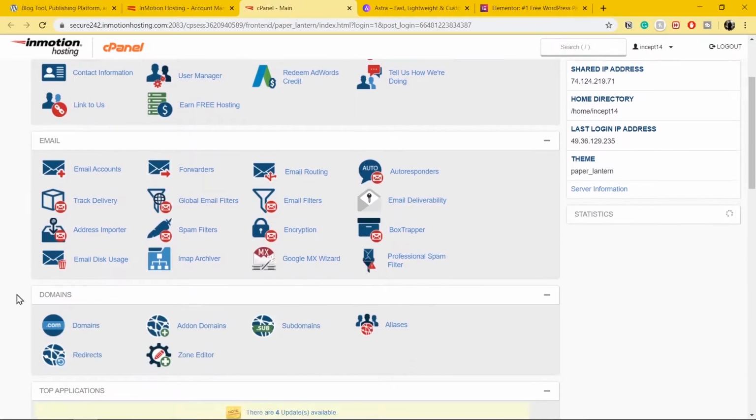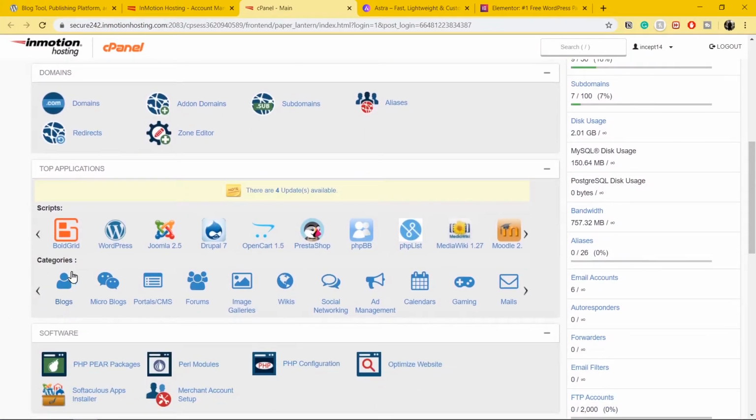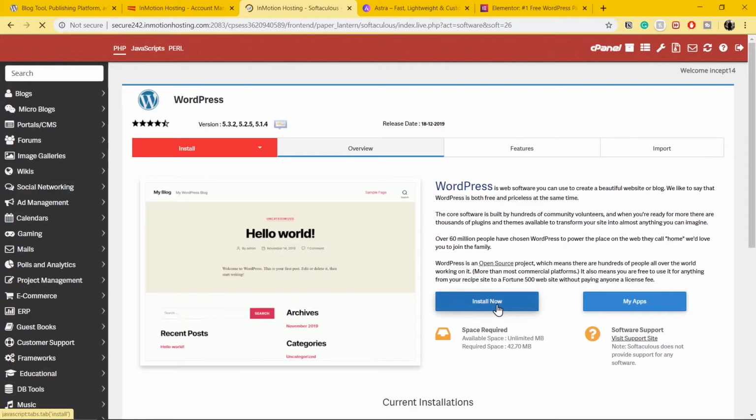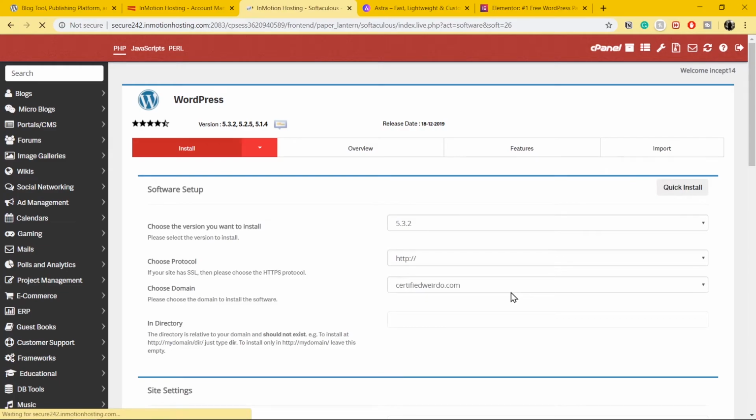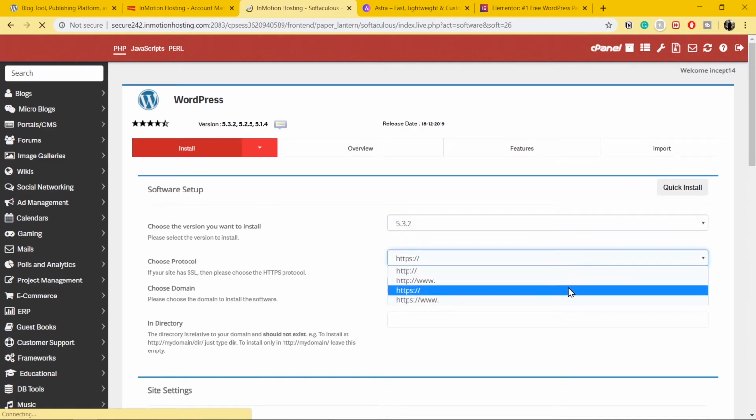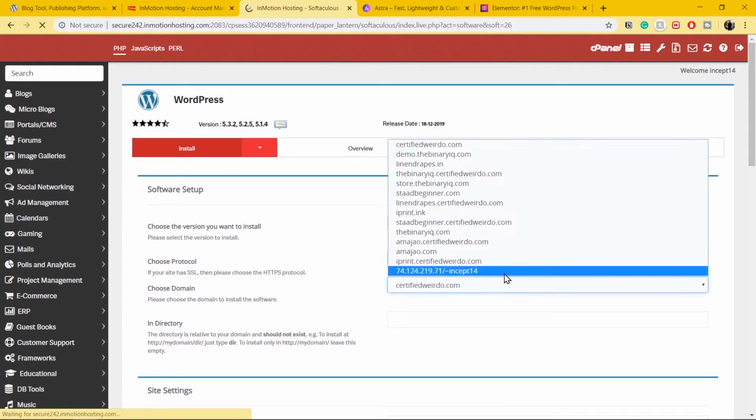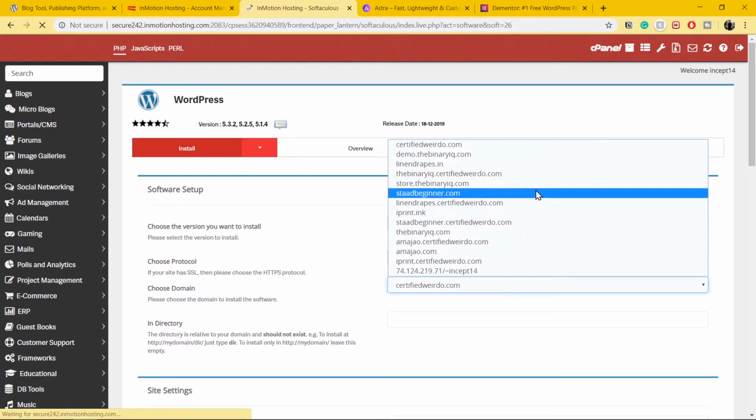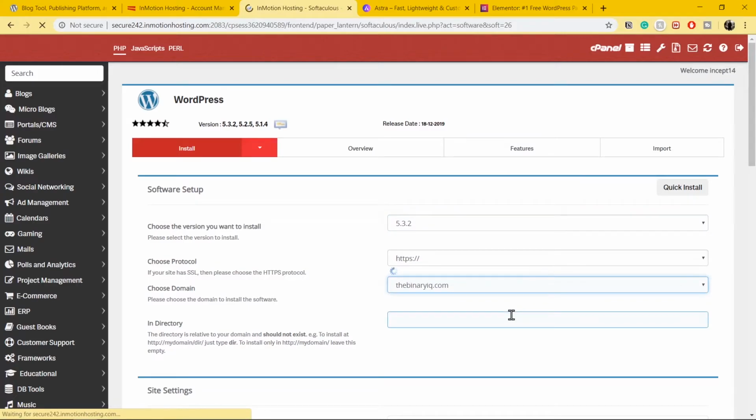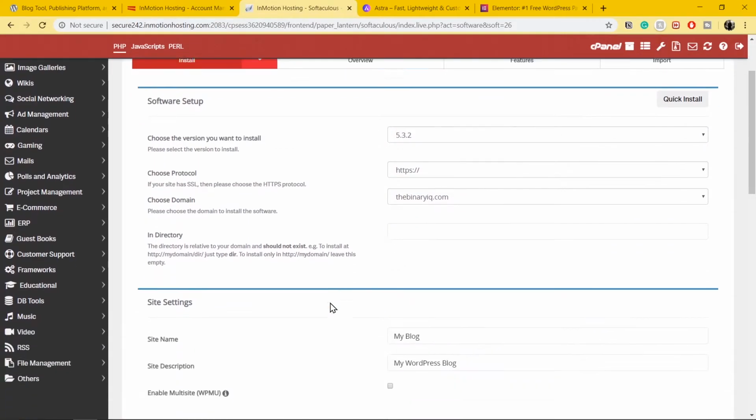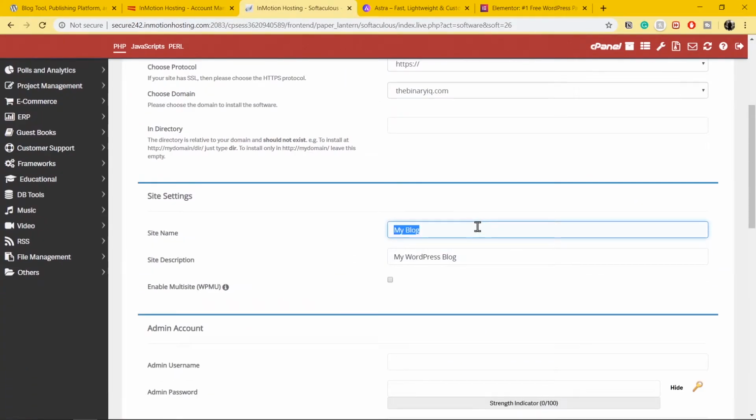Inside cPanel, all you need to do is go to where it says WordPress. So click on WordPress, find where it says install now, click on install now, select the latest version of WordPress. In the choose protocol, select HTTPS. In the domain, select whichever domain you have. So in my case, I'll select thebinaryiq.com. Directly leave it blank. In the site name, you can change your site name. So I'll just change the site name here to The Binary IQ. I'm not changing the site description because I'll show you how to change it in the backend.